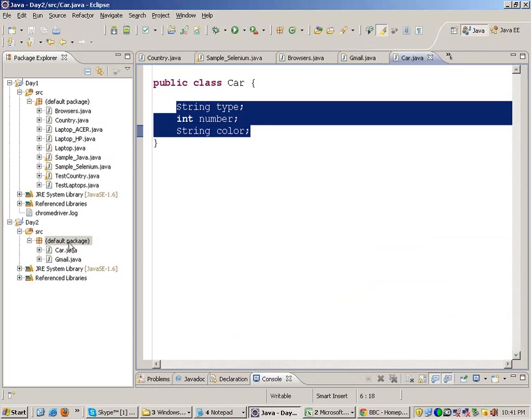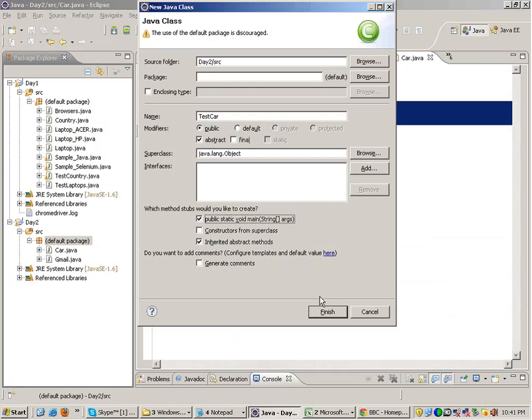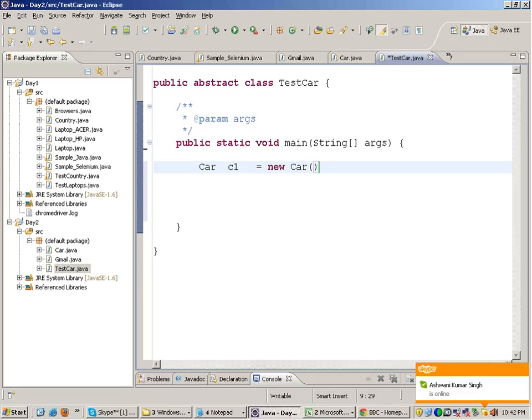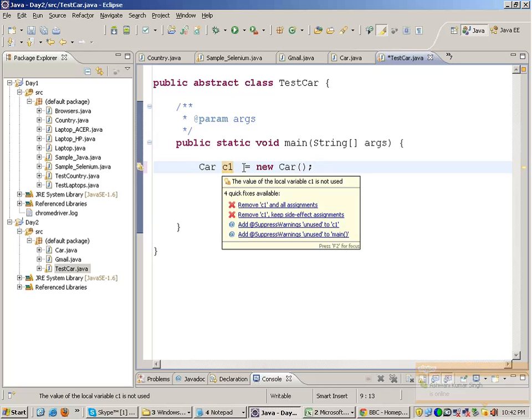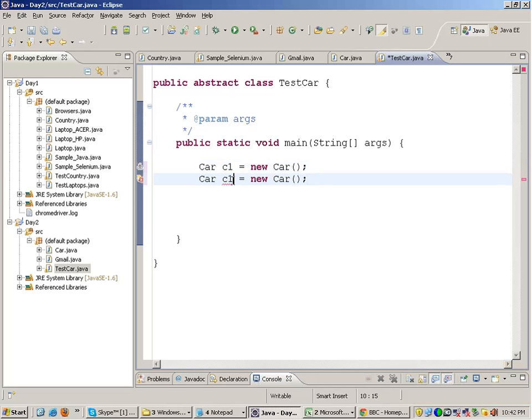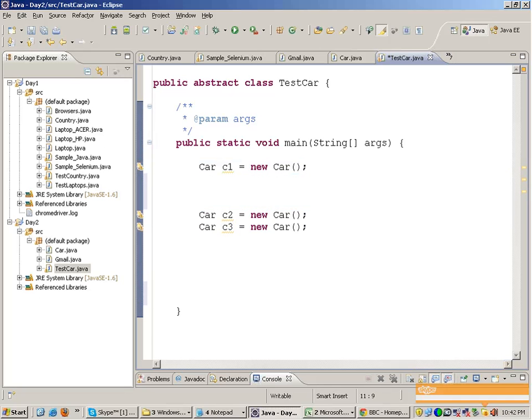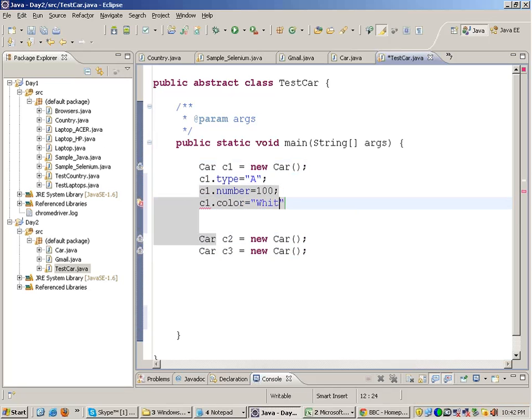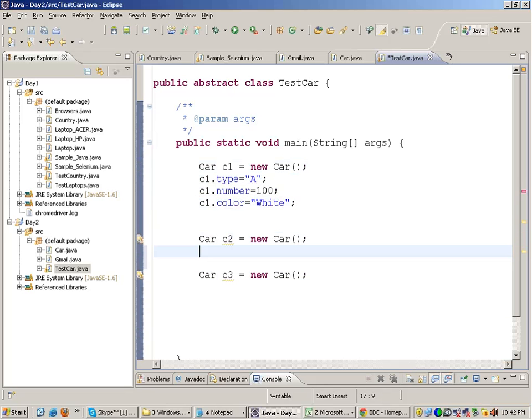Okay, and I create a test car class having the main function inside it. In the main function I write Car C1 equals new Car. I create the object of the car class, right? And I write Car C2 and C3, car class objects. Now I initialize C1. I write over here C1.type is car A, C1.number is 100, C1.color is white. Fine. Similarly, I'll initialize C2.